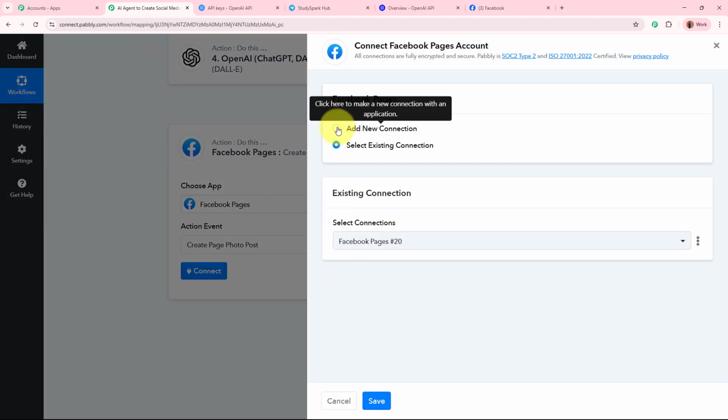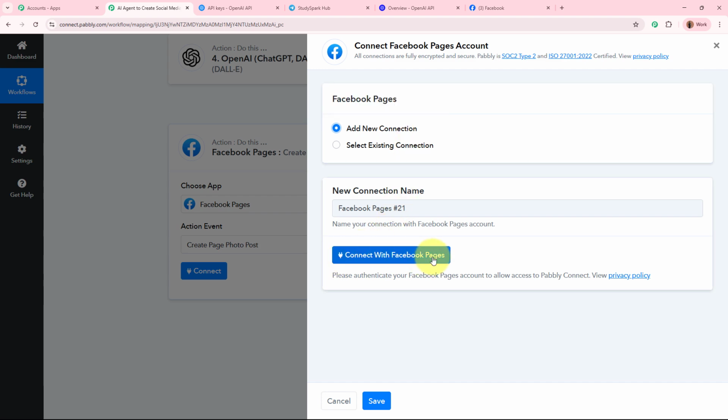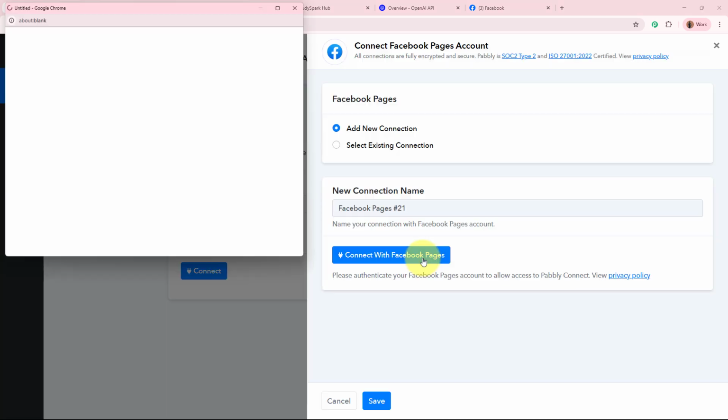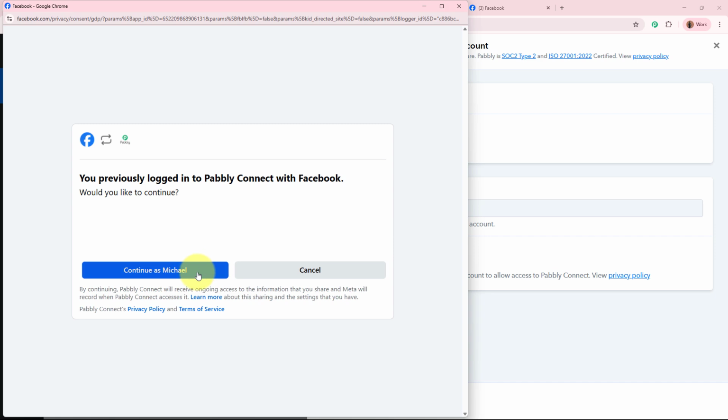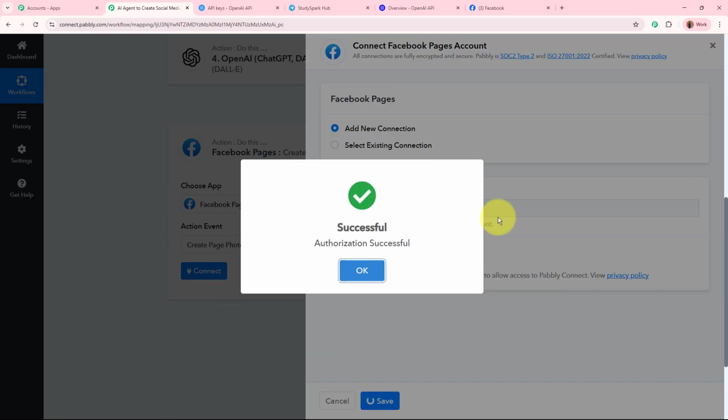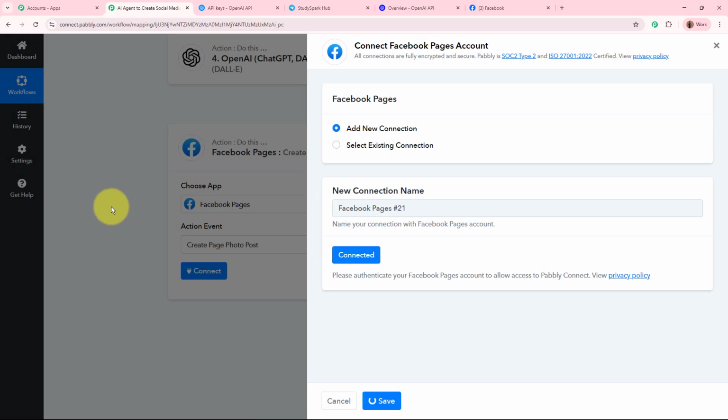Then I'm going to click on this connect button. A window is going to appear in front of you on which click on a new connection. Then click on this connect with Facebook Pages button right over here. It is asking me to continue with this account. Yes, this is the account, so I'm going to click on this continue button right here and right here. And as I've done that, you can see Facebook Pages is connected to Pabbly Connect.